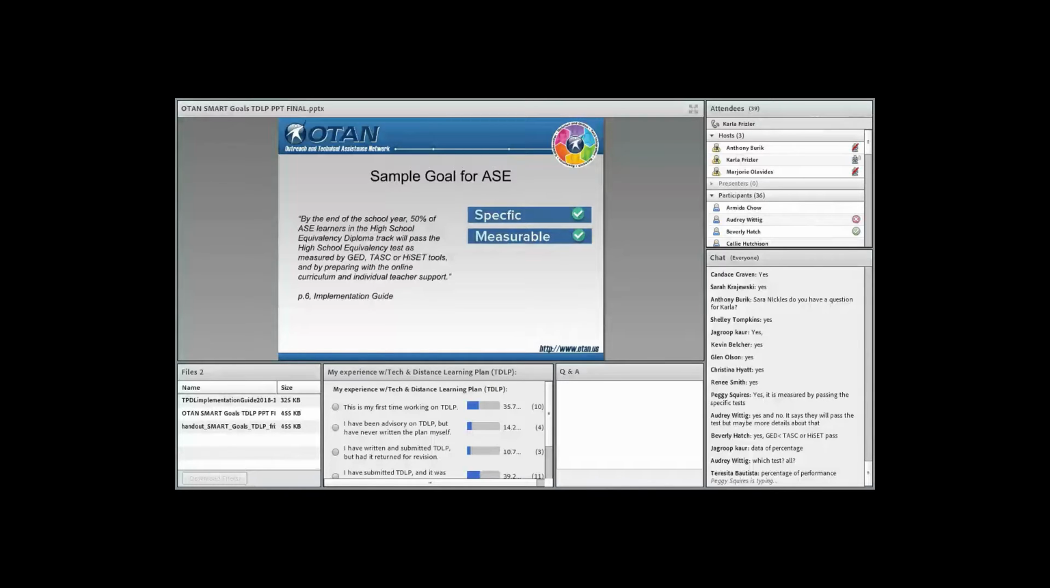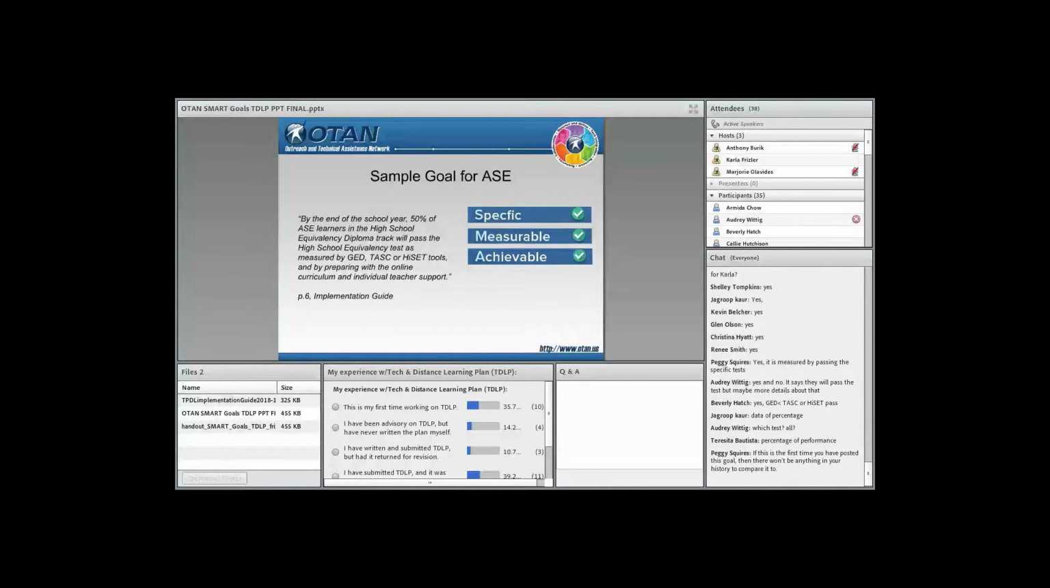Then let's look at achievable. Is this achievable? I think it really depends on what's being done now and how far the program has to go and the students have to go in order to reach that 50% mark. Okay, and Peggy says, if this is the first time you've posted this goal, there won't be anything in your history to compare it to.